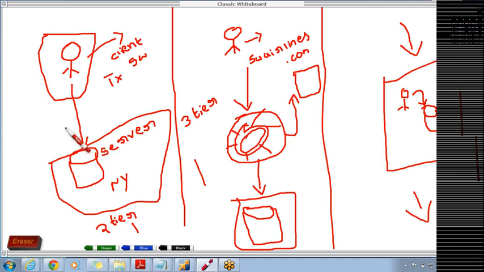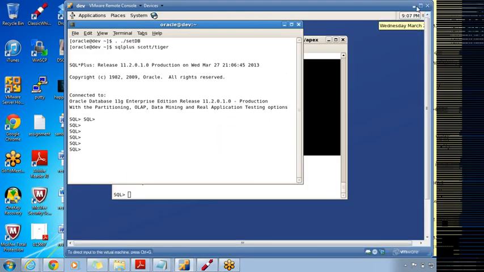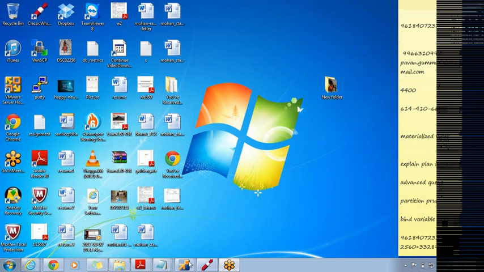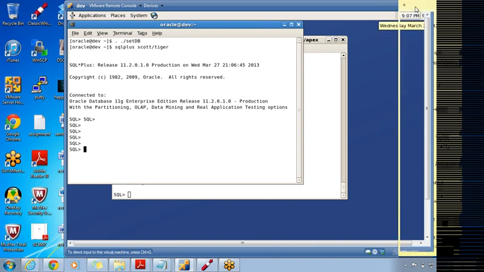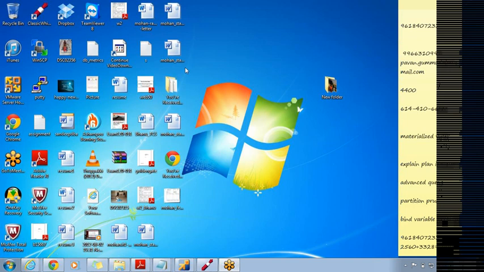Next, we will see the two-tier approach. In the two-tier approach, the client machine will be my Windows machine and the server will be my Linux machine. This is a virtual Linux machine which I created on my laptop, and the client will be my Windows machine.